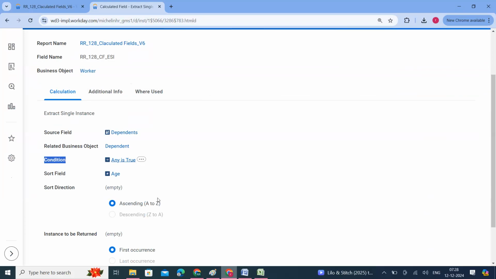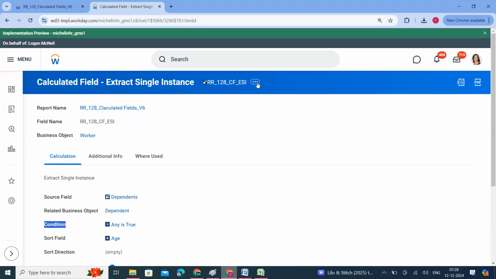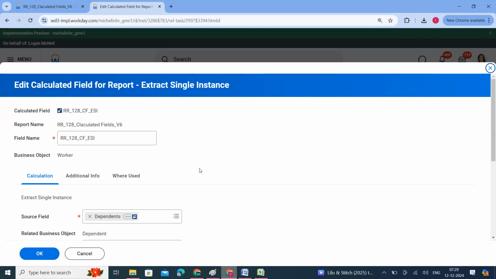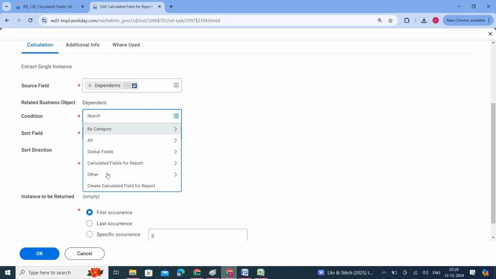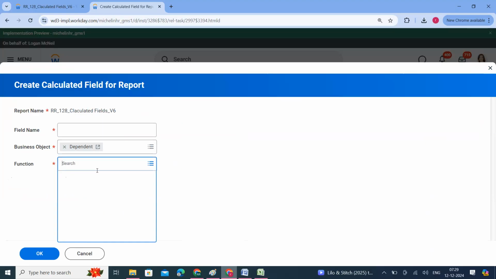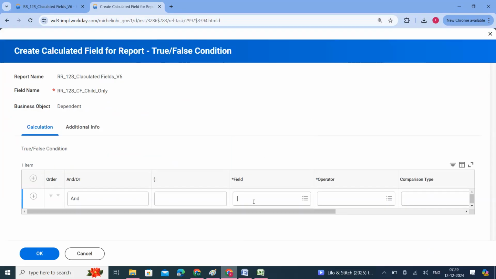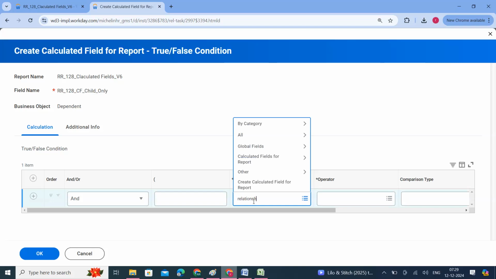What is this? Okay. Here you are taking all the dependents. If you are applying the sub filter, it is not the right logic, correct? Yes. So you have to apply the condition at the extract a single instance, correct or not? Here you can write the true or false condition to check only the child relationship. Hope you understand? Yes, sir. RR_128_CF_child only. Okay.